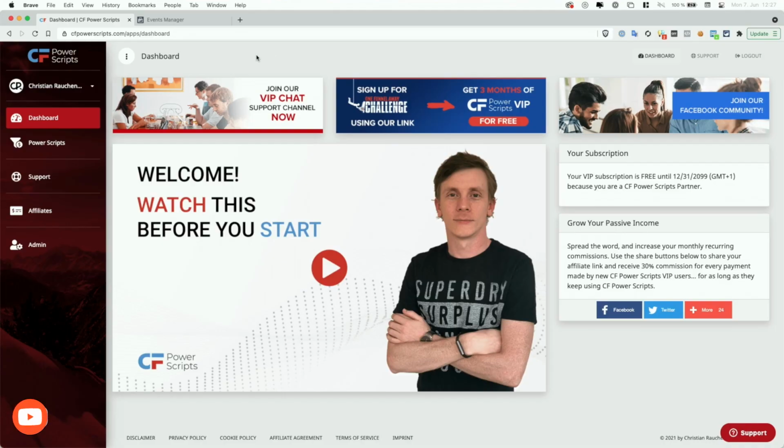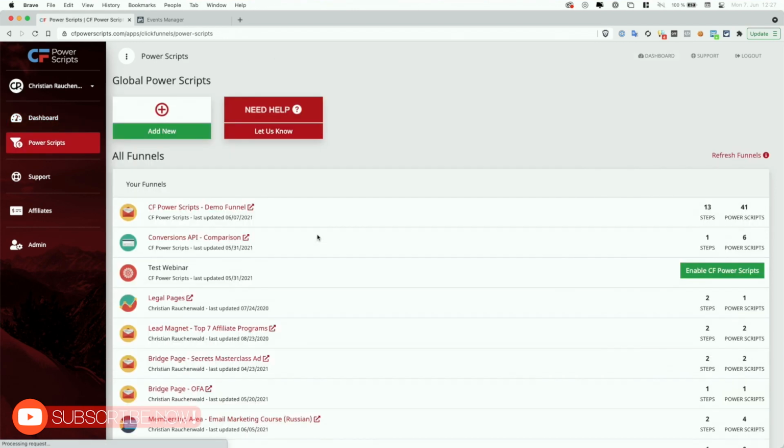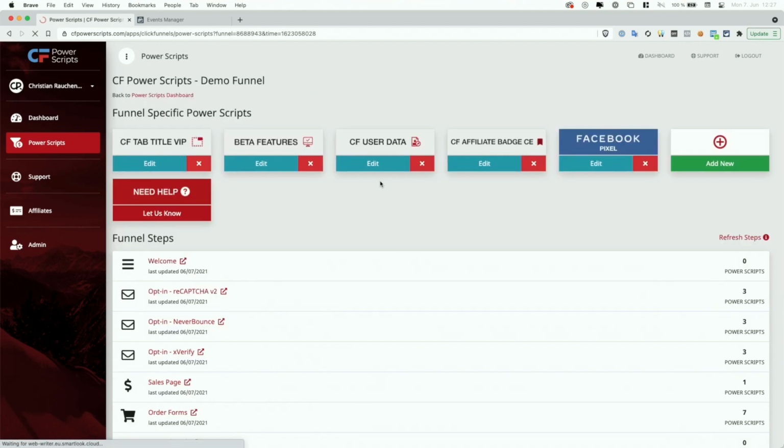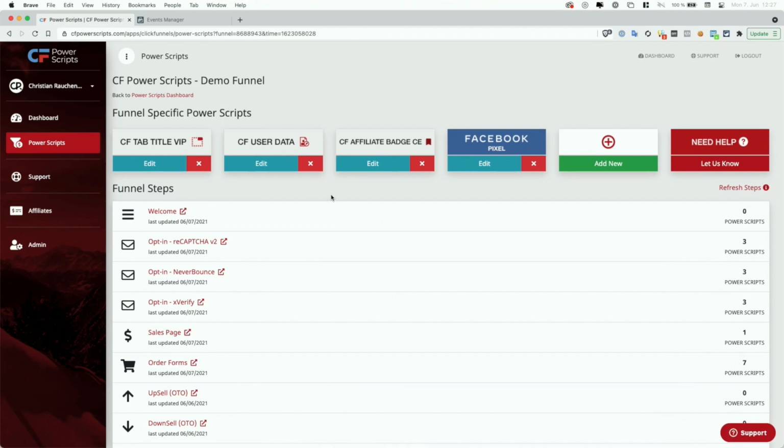And from the CF PowerScripts dashboard, simply head to the PowerScripts section where you will see a list of your funnels and select the funnel where you want to add your custom events to. Now I'm going to pick our demo funnel here, and as you can see, I already have a bunch of different scripts set up, including the basic Facebook pixel integration.